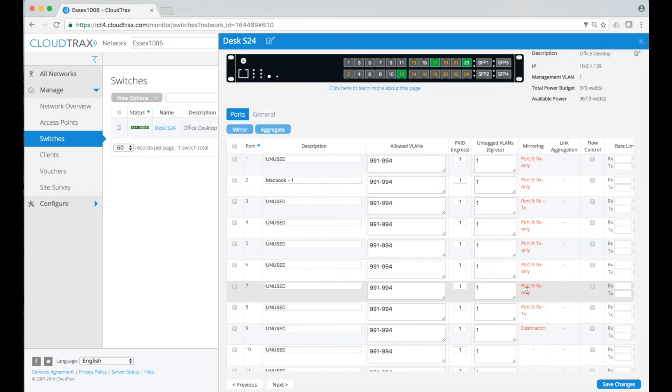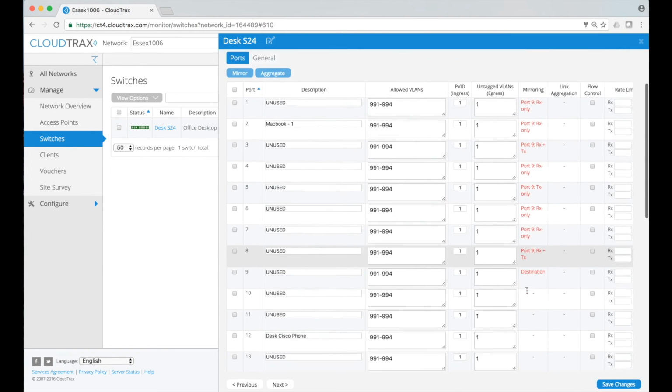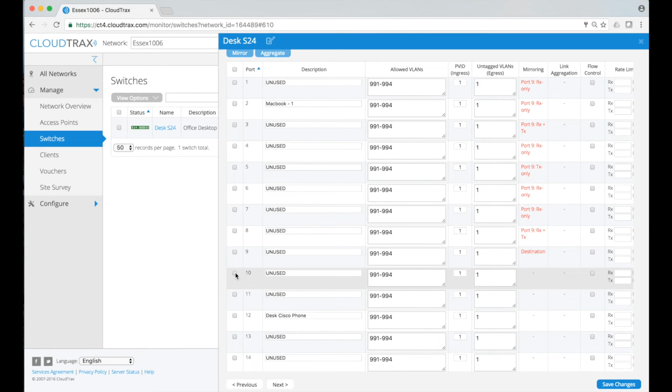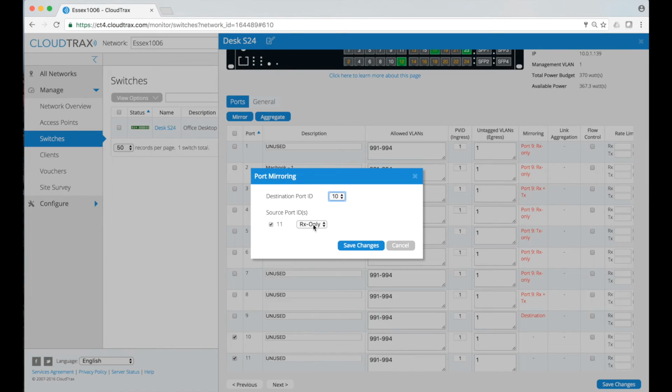So that's it. That's how easy it is to configure port mirroring in our switches. What I can do from here is decide to configure a second mirroring session. So I'm going to select these 2 ports here and enable mirroring on these 2. I'm going to leave the destination port to be port 10 and port 11 to be mirroring traffic on both transmit and receive. And I'm going to hit save.